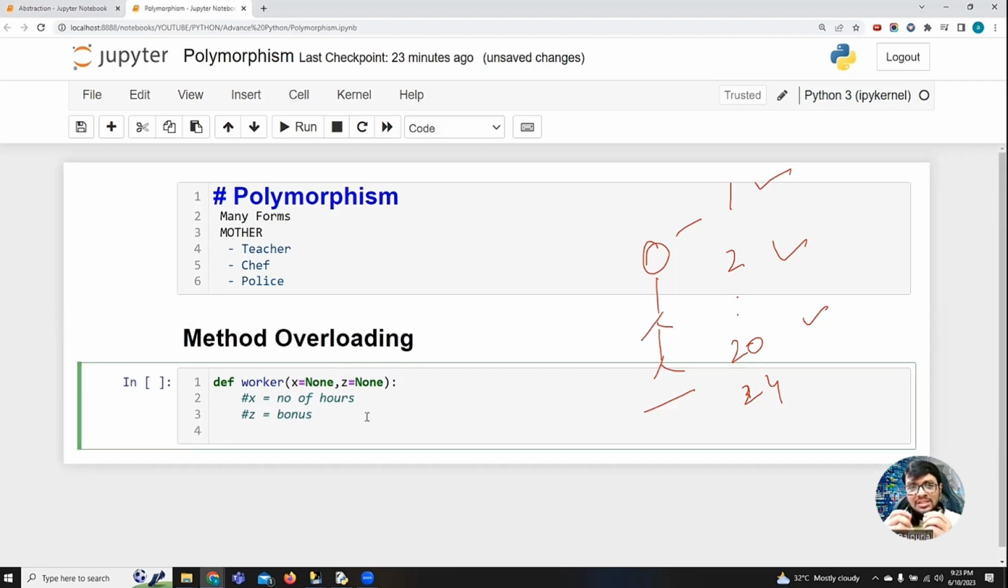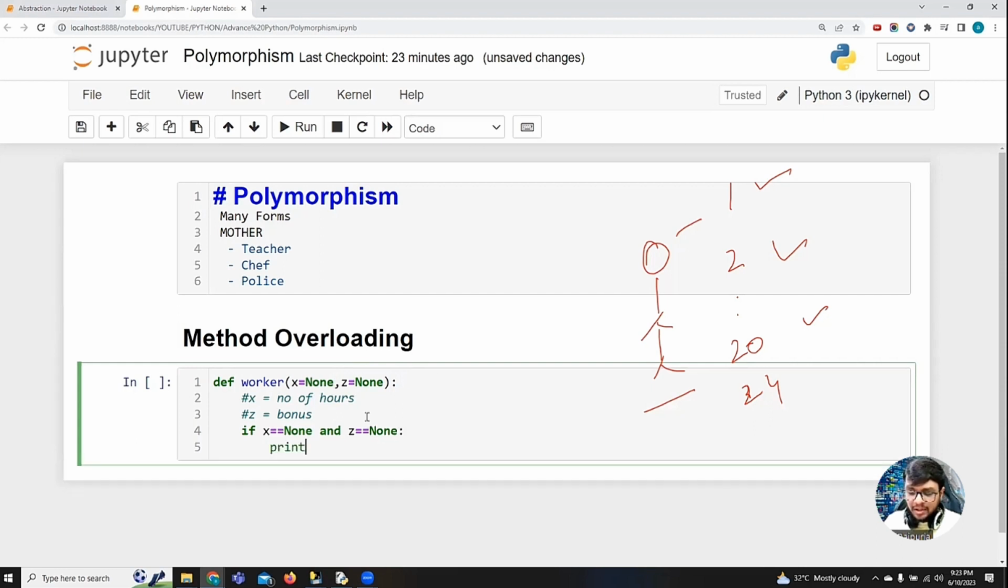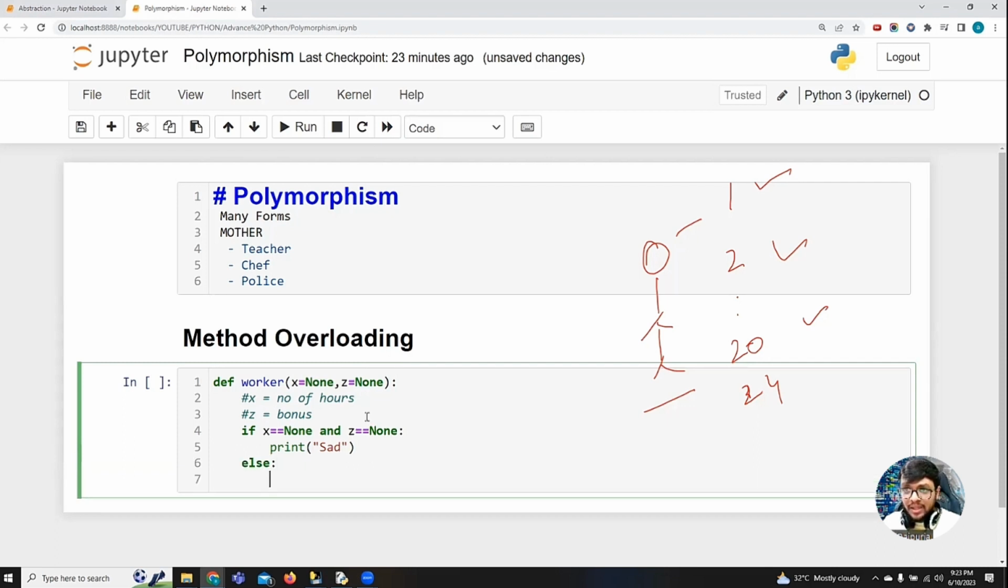Now I would check with a simple if statement. If X equals None and Z also equals None, if both values are None, in that case print there is no bonus, no extra hours. Let's say the number of hours is 0 and the worker is sad right now, because you want some work as well as a bonus. Then we give a second elif: we can define the number of hours also, let's say 10 hours, 20 hours, I will keep it simple. If X is less than or equal to 10, I would first write it and then explain each and everything, and Z equals yes.